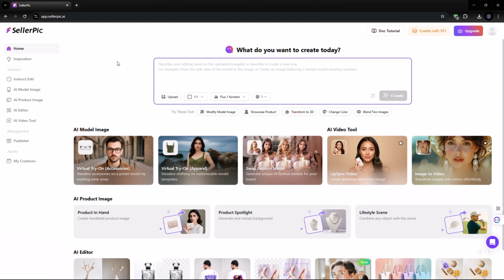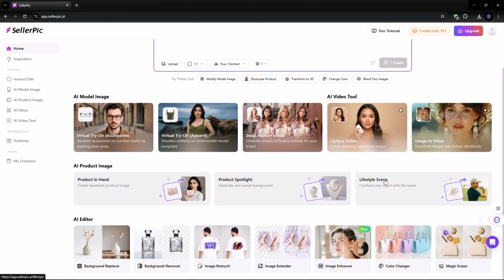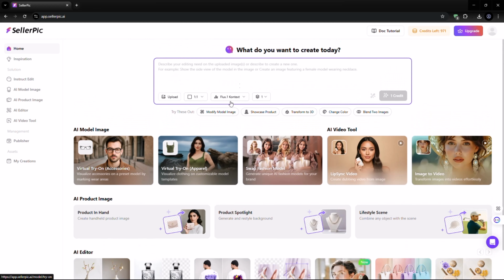Once you're in, from here, you can explore powerful SellerPic tools like AI Fashion, Product Image Generator, Virtual Tryon, and Background Image Editing, and plenty more features to make your product visuals stand out and grab attention.